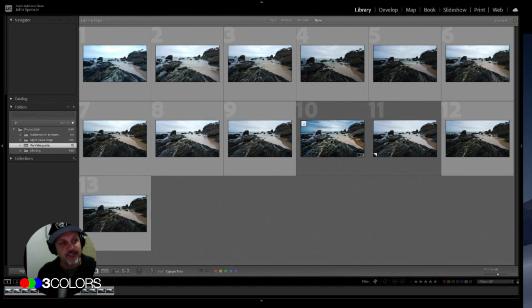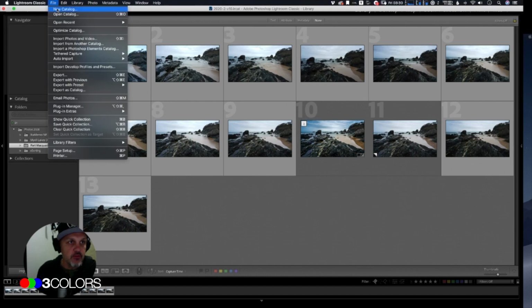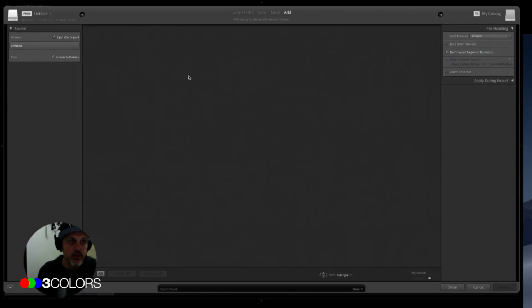All right, let's jump into the import window. I'm a Gumby sometimes. So the quickest way to get to the import window, if you're in the grid mode in the library module, there's an import button down here. But anywhere else, you can go File, Import Photos and Videos, or we can go Command-Shift-I. That should give us the import window as well.